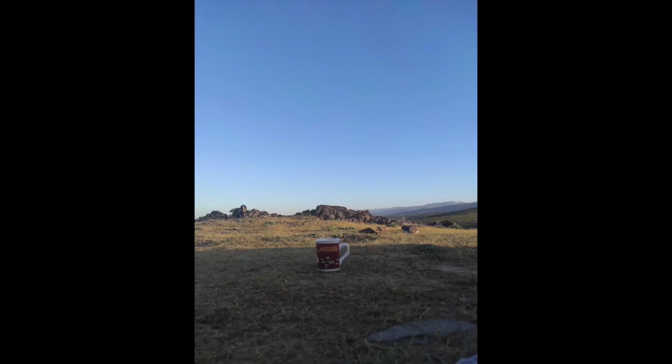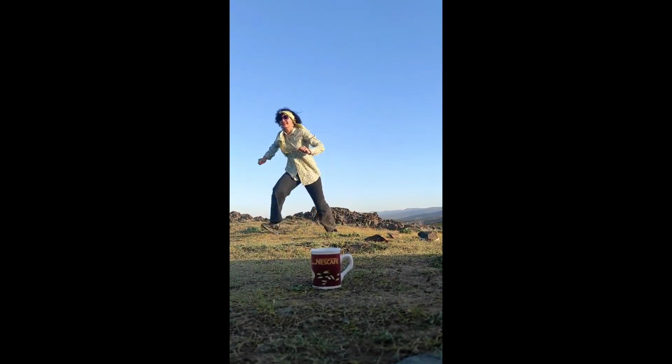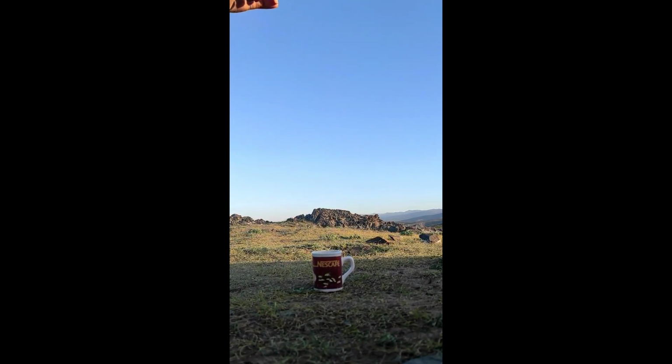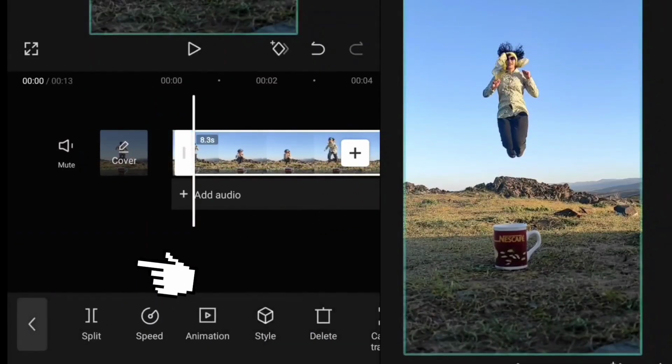First, you should take a picture of the background. Take a video like this that you are jumping. And another video is that you are dropping something in the mud. And these are all the things that you need for this edit. So let's go to the CapCut.